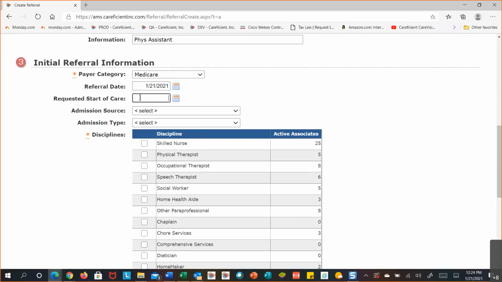Requested start of care date. Now you can see that this is optional, and it's truly because some referral sources will give you a requested start of care date, like a physician will call you and say, I want you to start tomorrow. Versus you're talking to a hospital discharge planner and they say, I'm just trying to get you this referral now. We're not sure, but we plan on discharging this patient within the next couple of days. So they don't have a requested start of care date for you, so you can leave it blank.